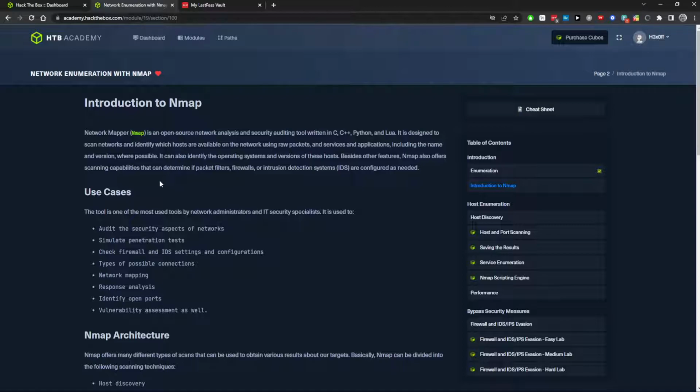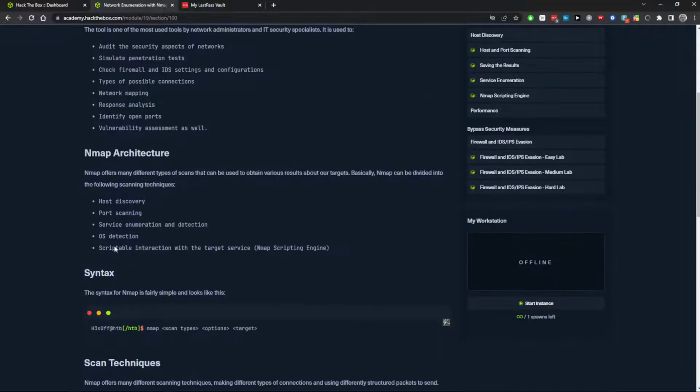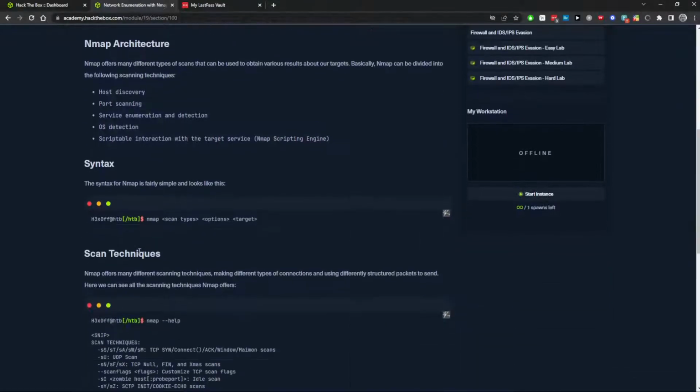Besides other features, Nmap also offers scanning capabilities that can determine if packet filters, firewalls, or intrusion detection systems are configured as needed. So use cases, you can see a bunch of different ones. And Nmap architecture: different scanning techniques, host discovery, port scanning, service enumeration and detection, OS detection, scriptable interaction with the target service, syntax. We've already seen a little bit of this in the Metasploit playlist.